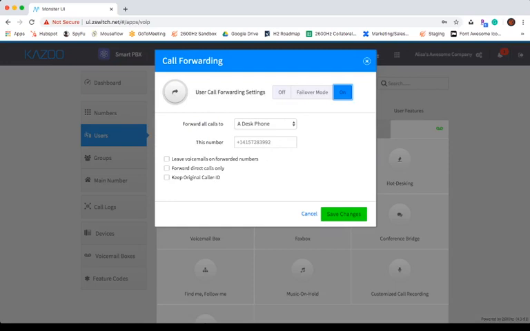From here, you can designate if you would like calls forwarded to either a desk phone or a mobile phone, and then enter in the phone number associated with that device. Here you also have the option to leave voicemails on forwarded numbers, forward direct calls only, and keep original caller ID.